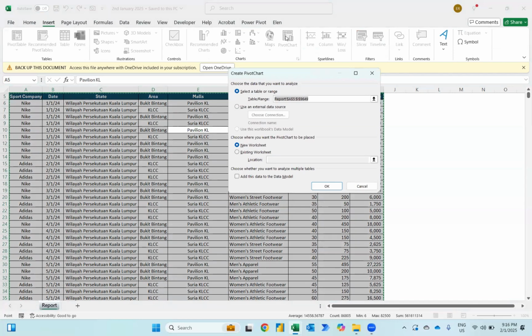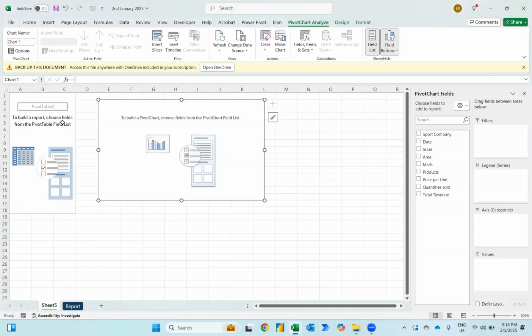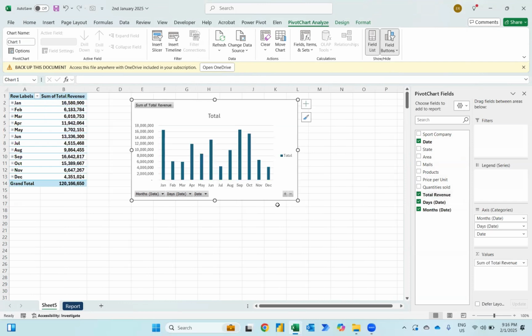Once I click pivot chart, you will notice that a box will appear. So I'll press OK. Once I press OK, you will see there is a pivot table and there is a chart over here. So I have to tick all this area over here. When I tick the date, you will notice that all the months will appear in the rows as the axis format. And when I tick the revenue, you will notice that the revenue pops out and it will calculate the sum of total revenue for each month.